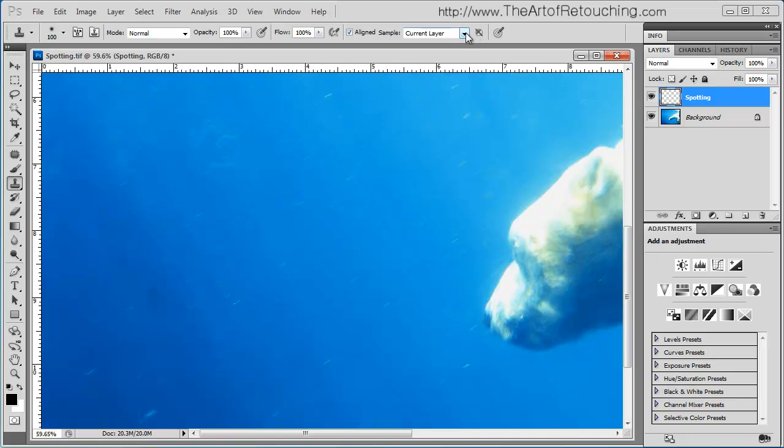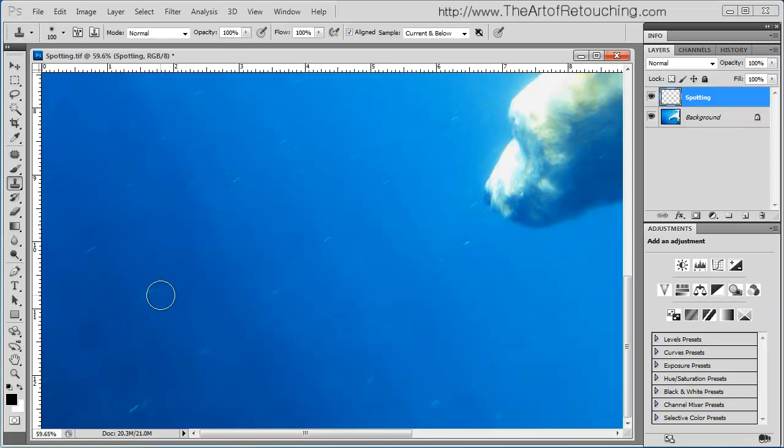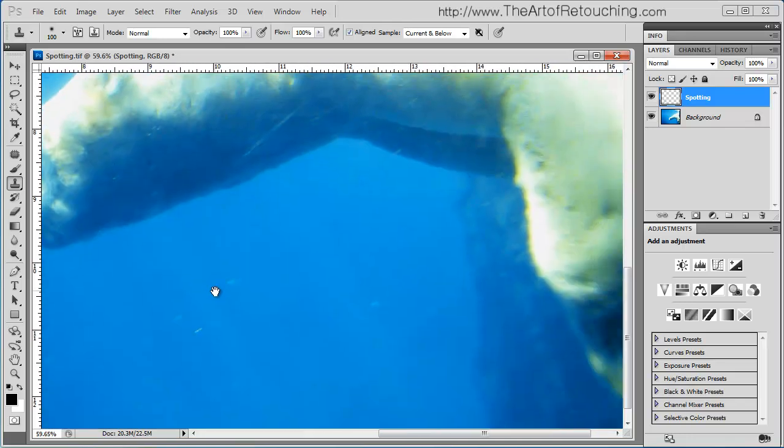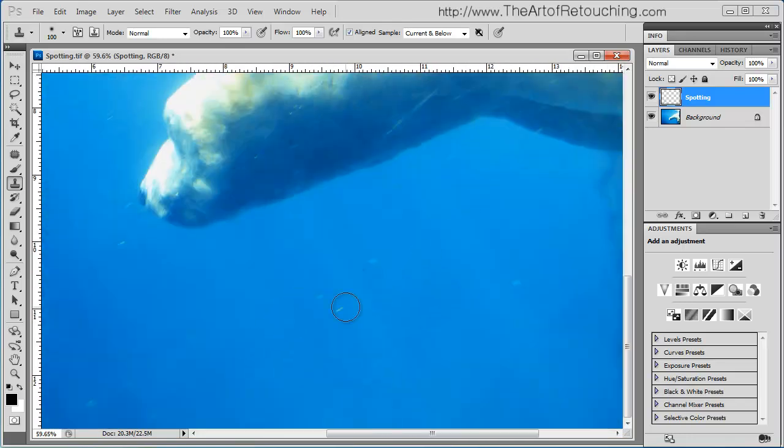So when doing this, make sure that you're on current and below, and select a spot to clone and just kind of go at it. So basically all you're really doing is moving it around and removing some of the most obvious blemishes within an image. In this case, I don't want to remove every one of these streaks of white.